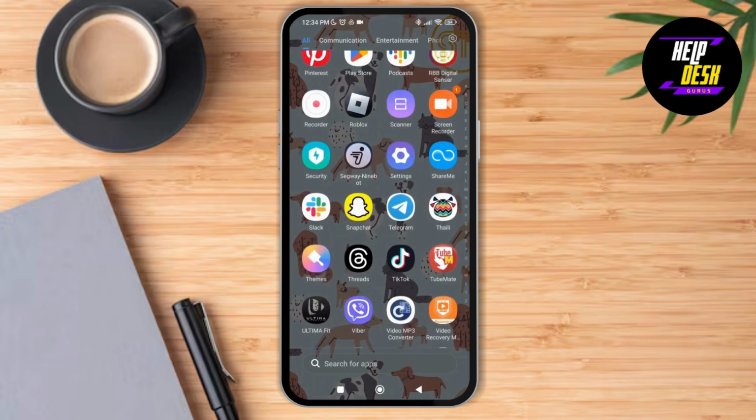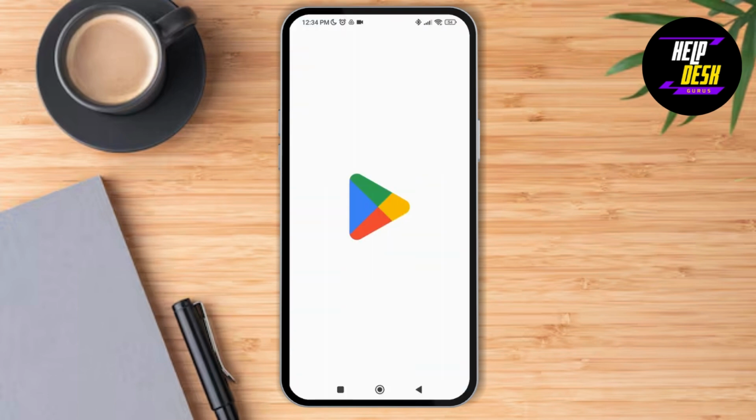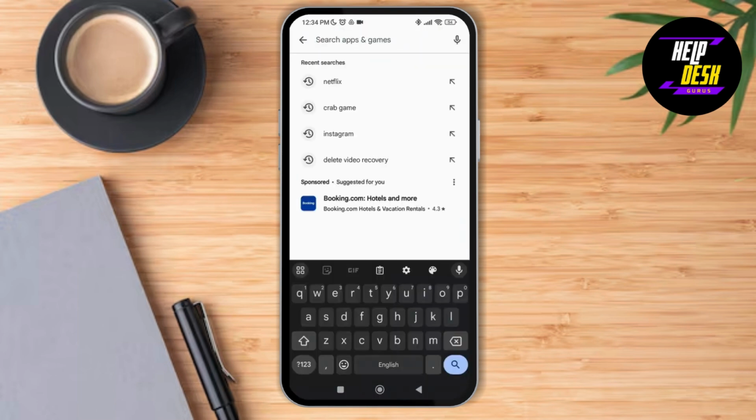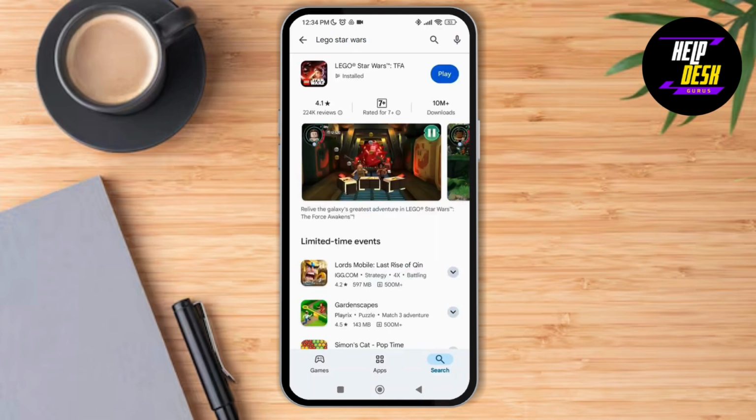So first of all, make sure that you have a stable Wi-Fi connection on your device. After that, launch the Play Store application and make sure that you have the latest version of the LEGO Star Wars. So tap on the search bar and search for LEGO Star Wars. As you do that, make sure that you have the latest version of the application on your device.